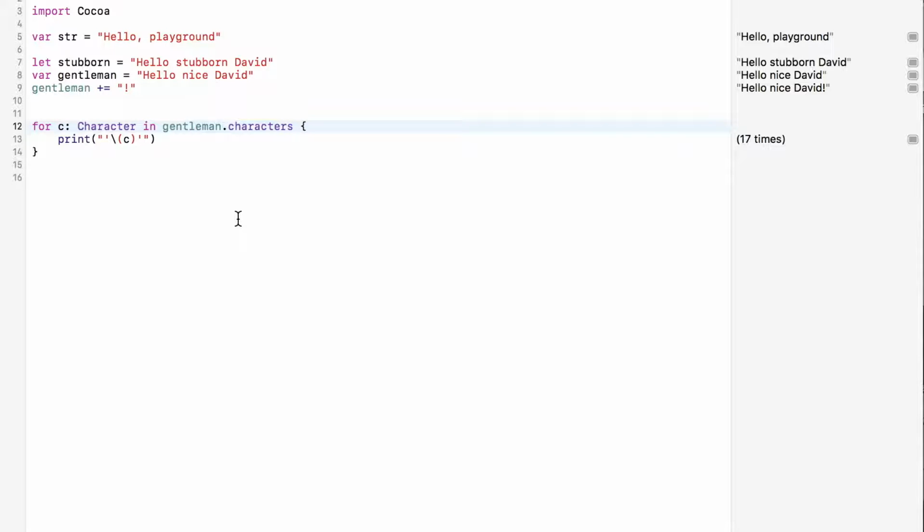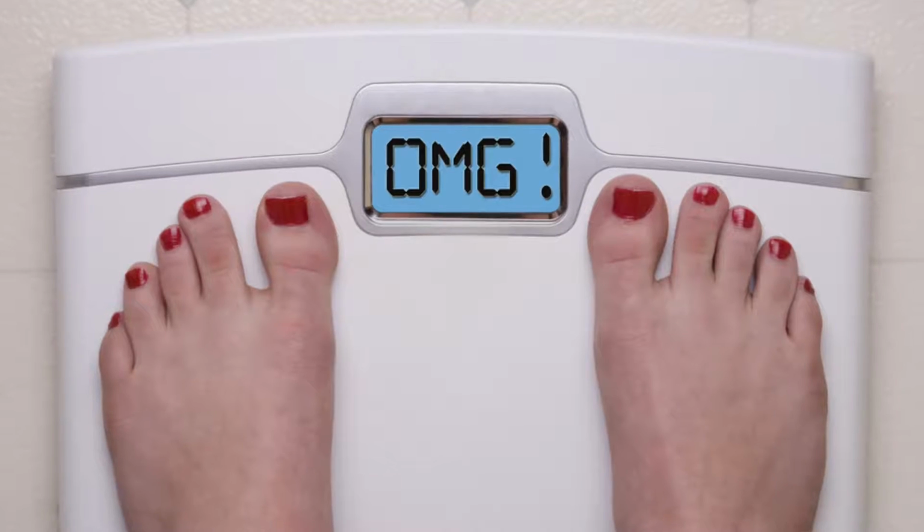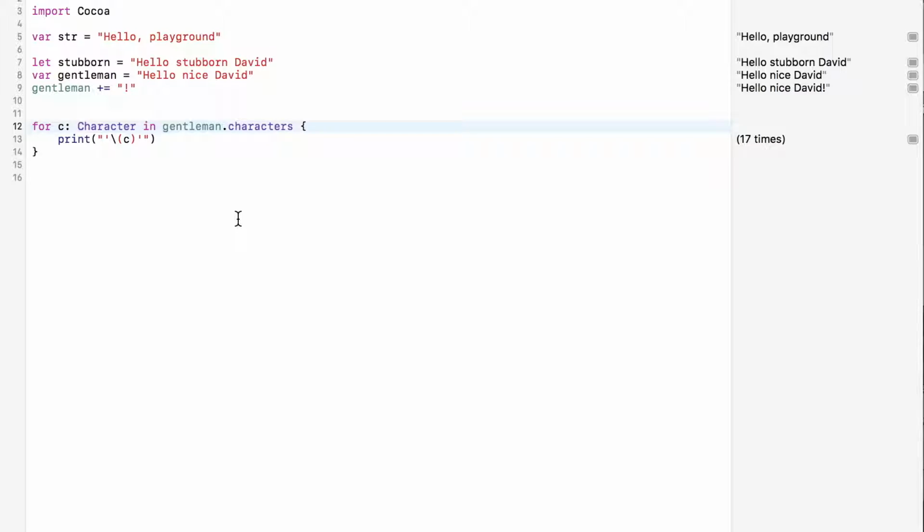Every character in the standard is assigned a unique number. Strings in Swift are composed of Unicode Scalars, not like the one in your bathroom that you hate. Unicode Scalars are 21-bit numbers that represent a specific character in the Unicode standard.